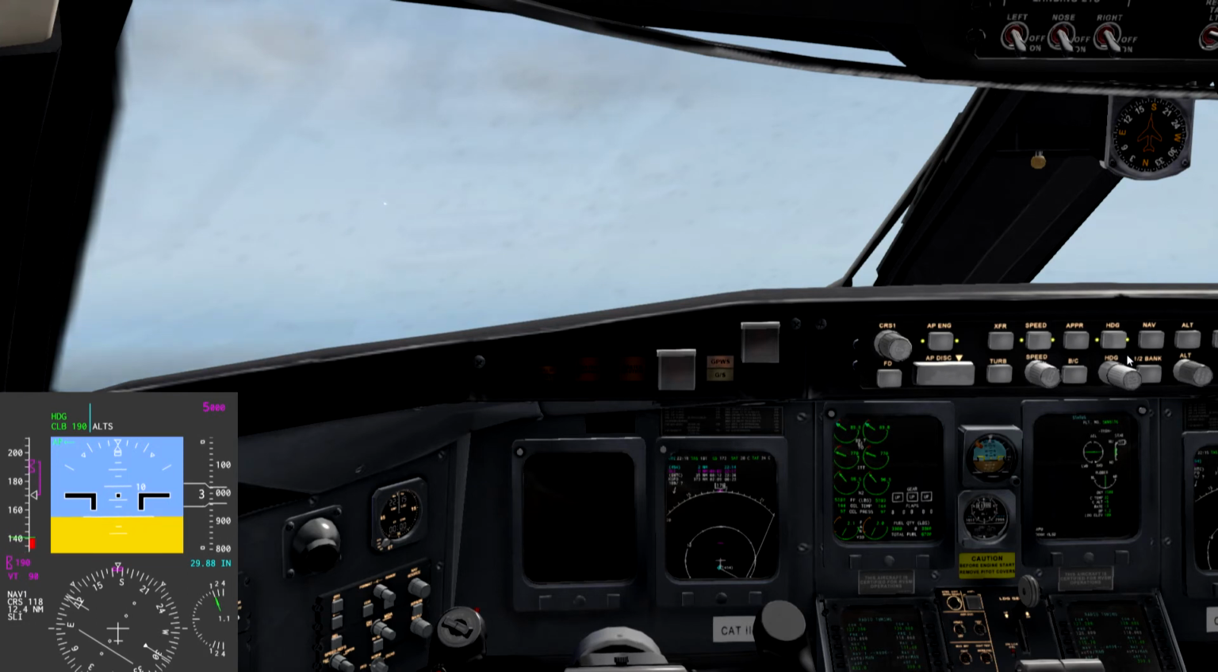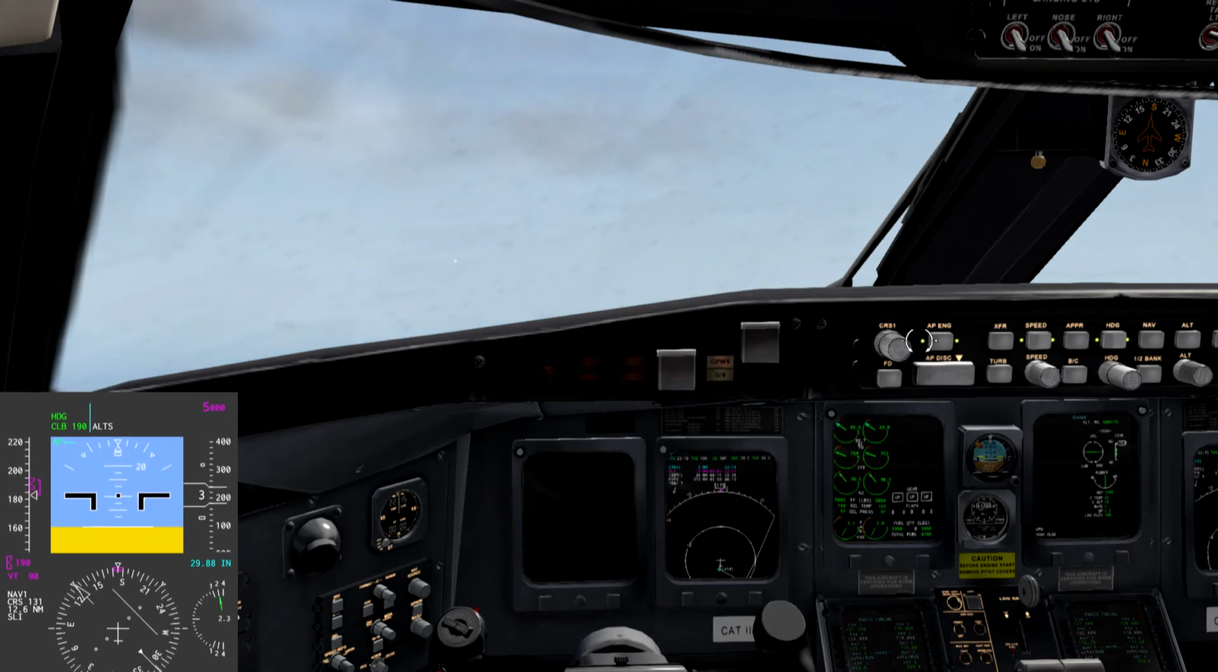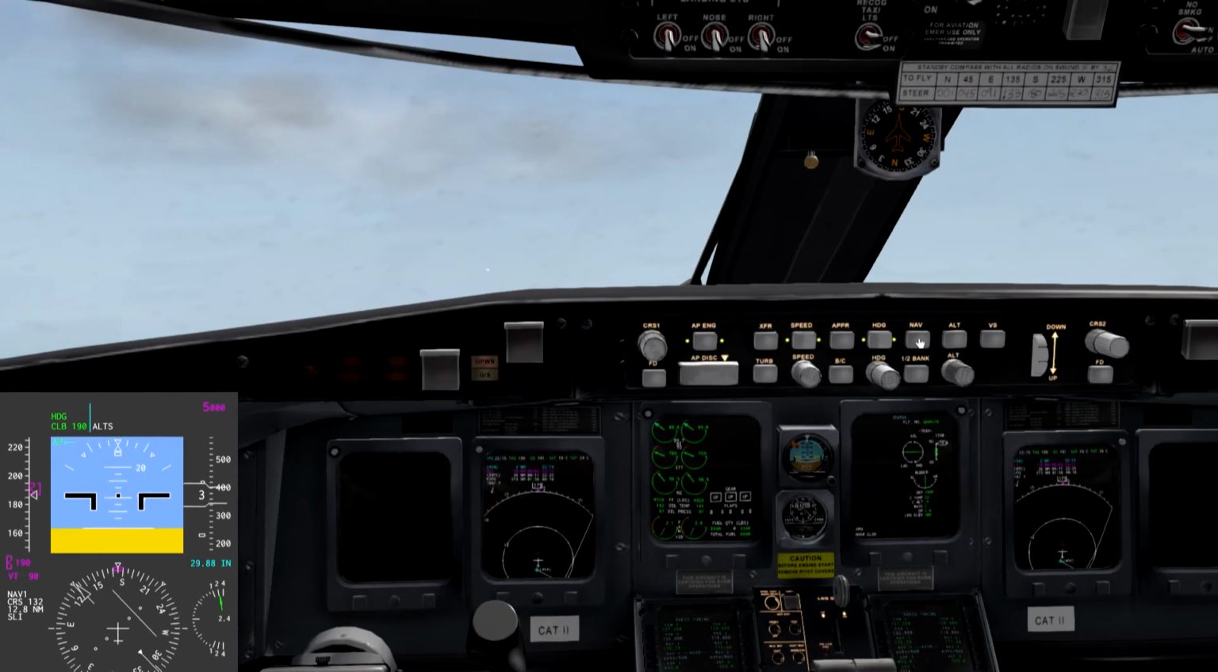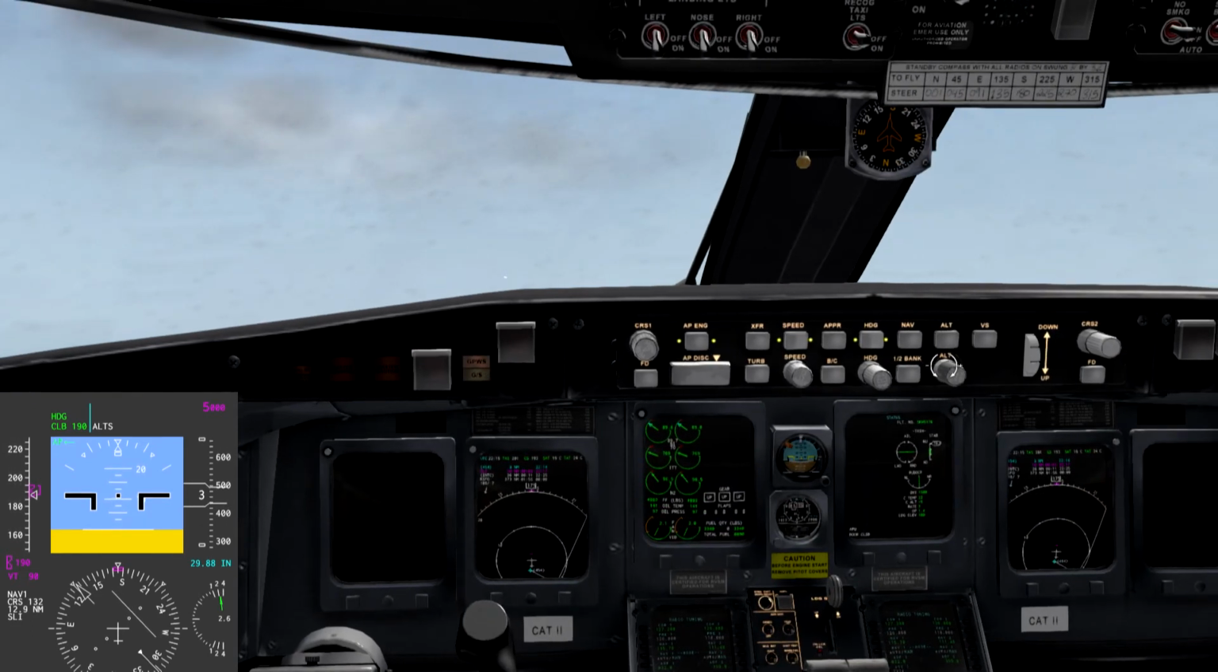SoCal departure, Skywest 5176, 3000, climbing 5000. Next radial we want the 132. Skywest 5176, SoCal departure, radar contact, climb and maintain 3000. Up to 13,000, Skywest 5176.